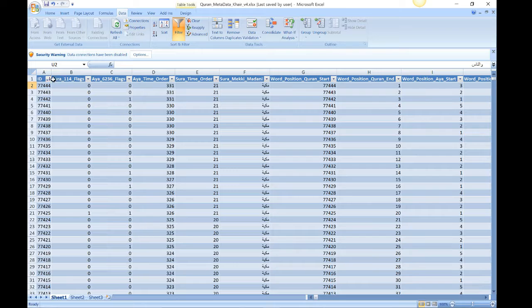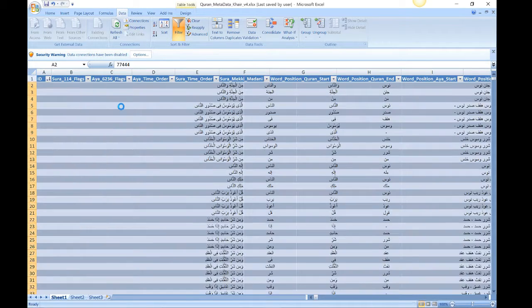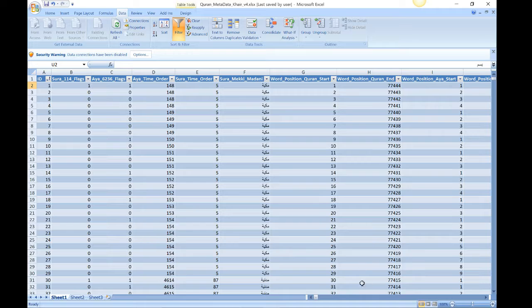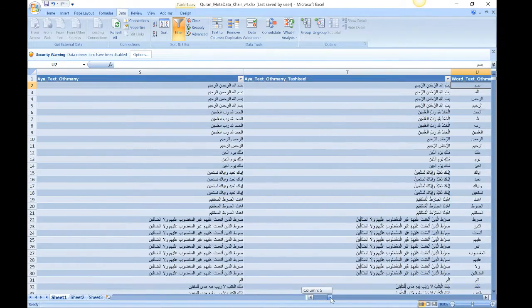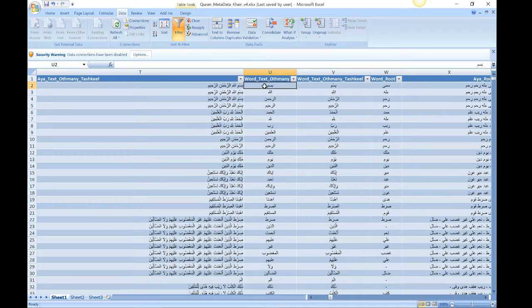Okay, so let's go back to the normal sort, and we'll go smallest to largest, and we're back to the natural order of word occurrence. And the first ayah is Bismillah ar-Rahman ar-Rahim, so the first word is Bismi.